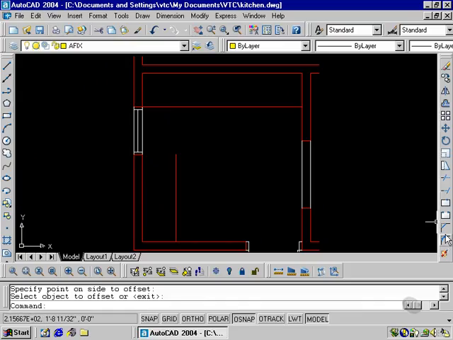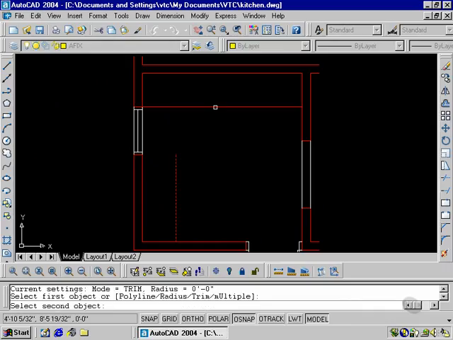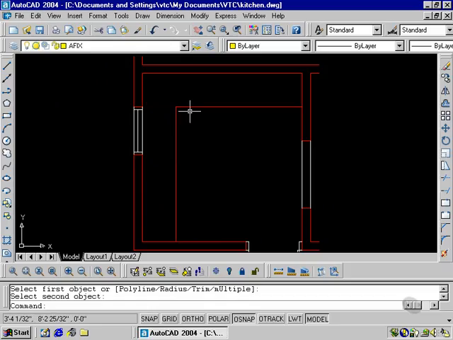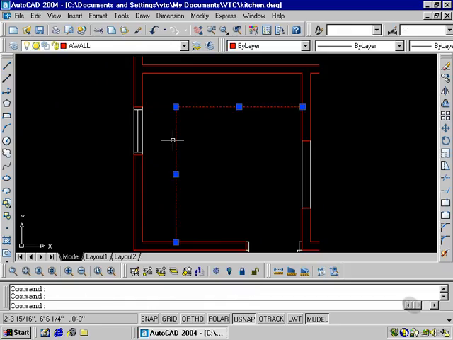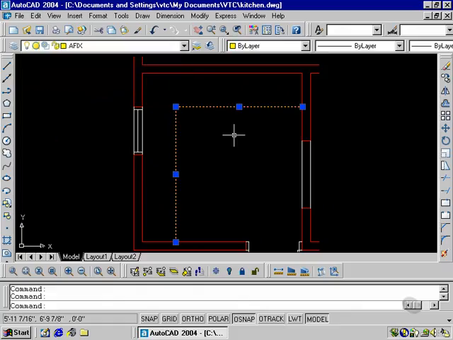Next, I'm going to do a fillet command. So I'm going to select fillet. Radius is 0, that's correct. So I'm going to select this object and then this object. Now I can go ahead and grip the two lines. Go to my layers, select a fix. Again, that's short for architectural fixtures. Tap the escape key.